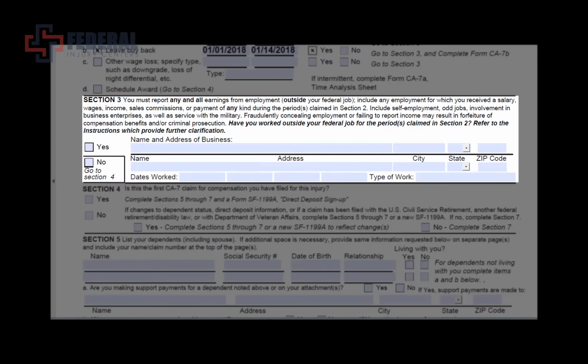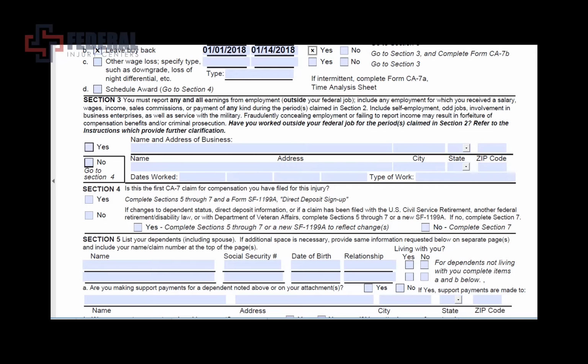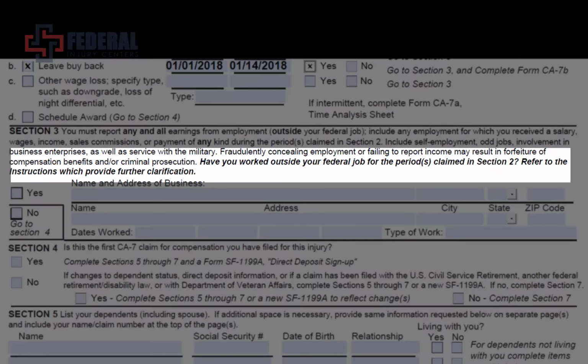You must report any and all earnings from employment, even outside of your federal job. Include any employment for which you received a salary, wages, income, sales commission, or payment of any kind during the periods claimed in section 2, which in our example is January 1st to January 14th. Include self-employment, odd jobs, involvement in business enterprises, as well as service in the military. It's important to note what they say here. Fraudulently concealing employment or failing to report income may result in forfeiture of compensation benefits and/or criminal prosecution.